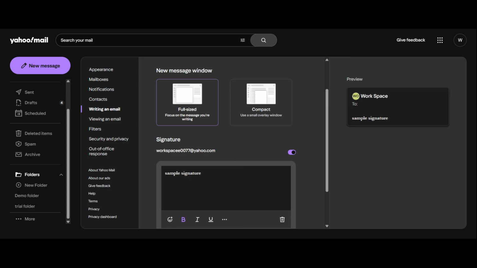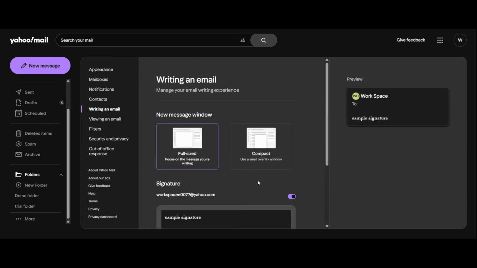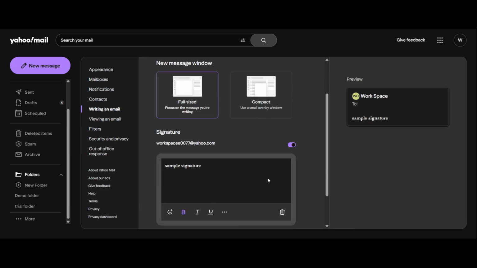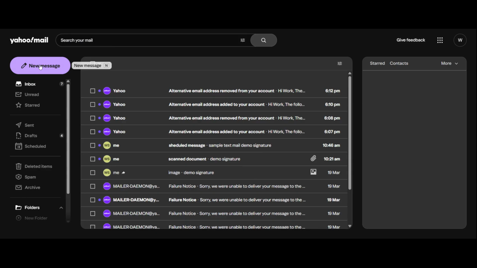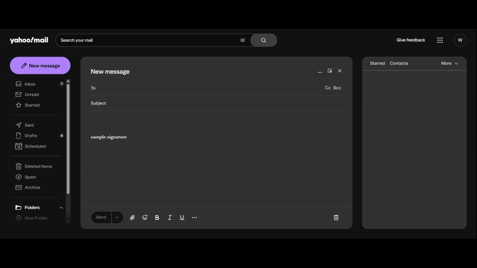Yahoo usually saves settings automatically, but it's always a good idea to confirm that your updated signature is still there before closing the page. To test it, go back to your inbox and compose a new email. Your updated signature should appear automatically at the bottom of the message. If it does, then you've successfully changed your Yahoo Mail signature.